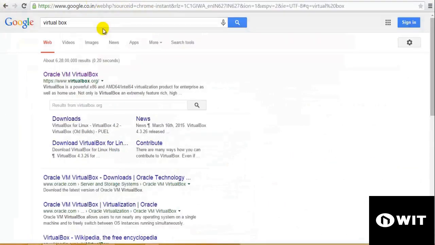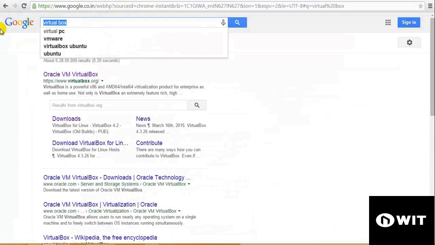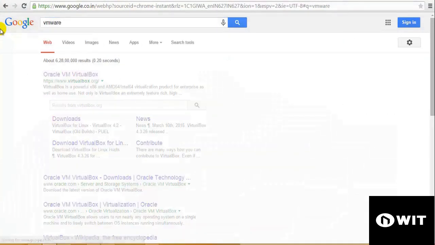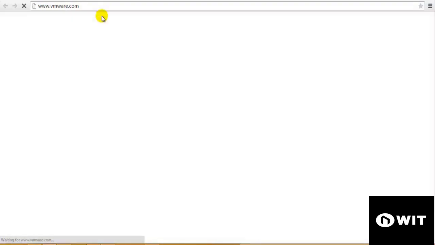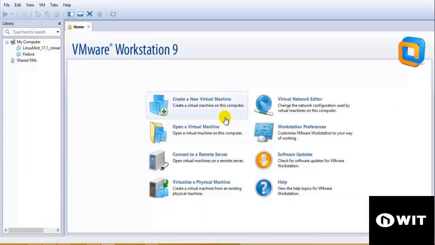So I'll just close this, and just in case, you can also download VMware. I'll show it to you. So this is VMware. It's just a virtualization platform, that means you can run a computer inside a computer, an operating system inside an operating system.